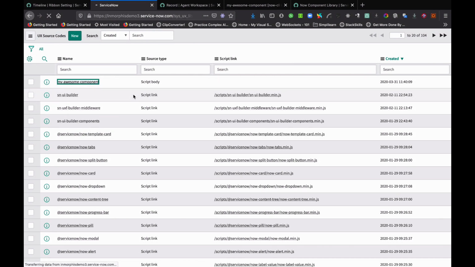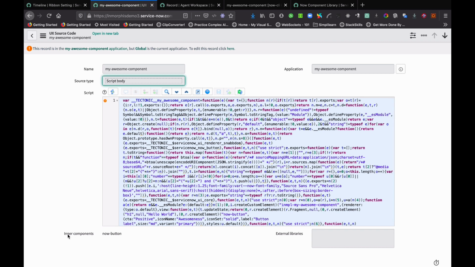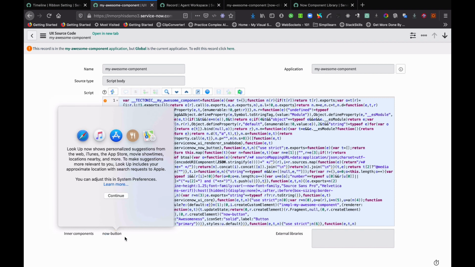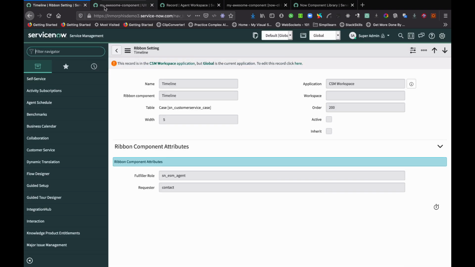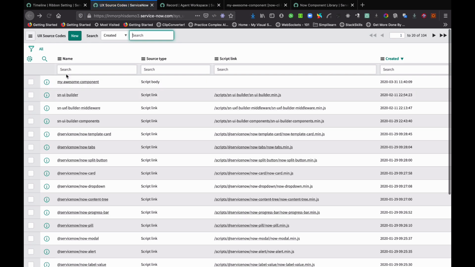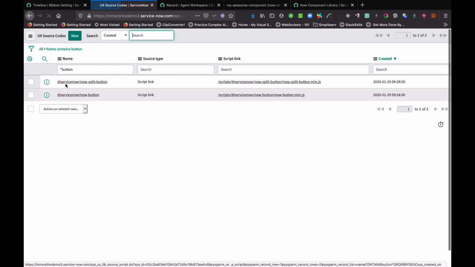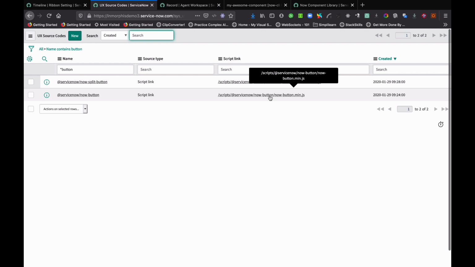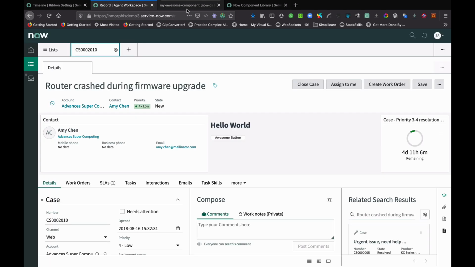If I open this my awesome component, you will see that there is something known as inner component. It contains this internal component, and if I go back into my system, I have this button component here. See, I have this button component, which again has its own script written in this URL. It is not easy to understand, but yes, some people can read that. So once this is deployed, I'll refresh my page.